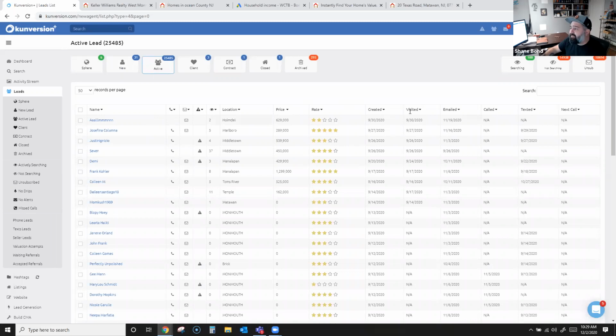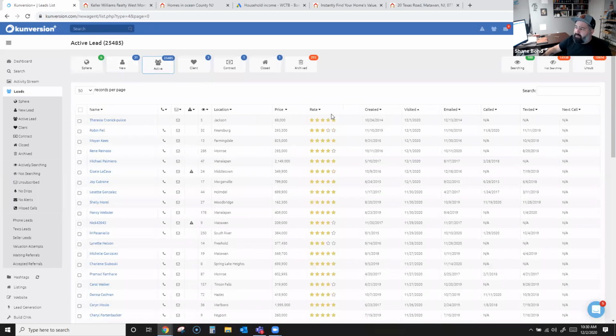I pop into my active leads. I hit my visited tab here. All these columns are sortable, right? So same as the spreadsheet. If I click on one, it's going to sort it. If I click it again, it's going to sort it the other way. So if I'm bored on a day, I want to make a couple extra calls, or I want to make calls outside of my scheduled new and client calls that I make every day.